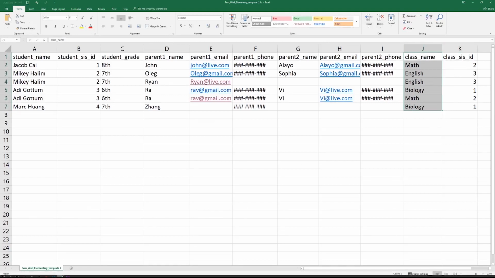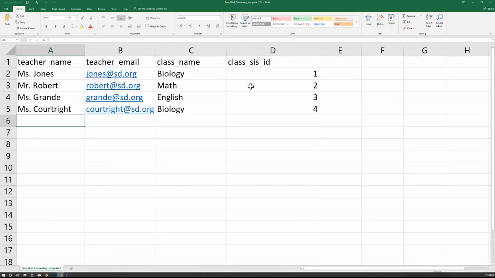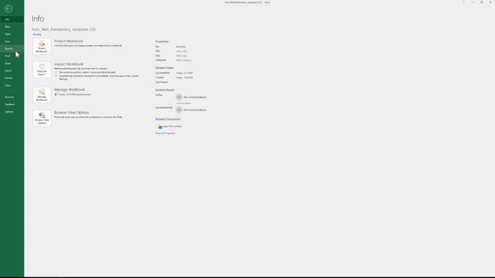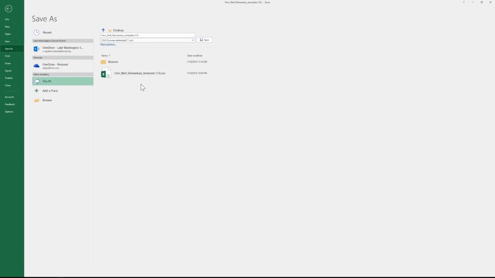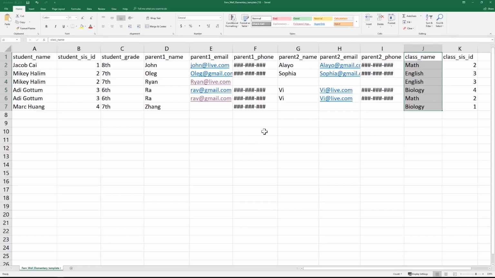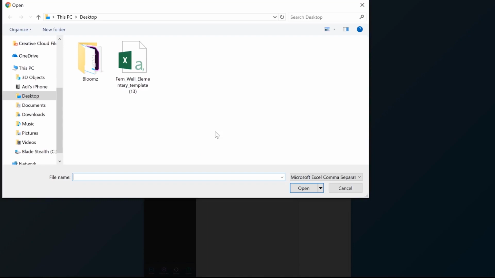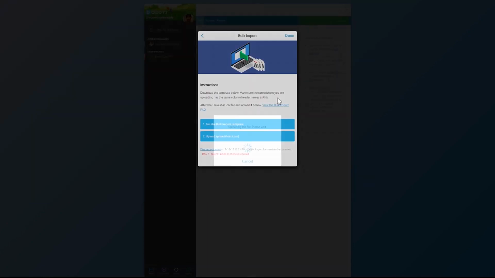Remember to make sure your class IDs are the same IDs you use for your teachers. After you're done entering all your information, you're going to want to save the file as a CSV file. Bloom's only accepts CSV files right now, so make sure you save it as a CSV file. After you save it, go back to the Bloom's website and upload it to the website.